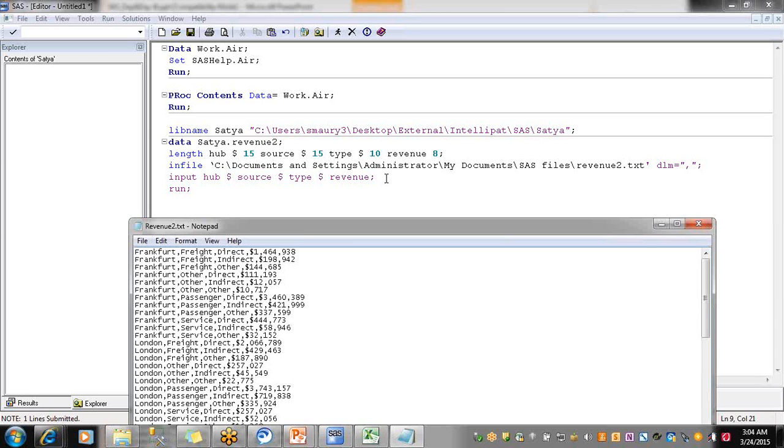The other variable is freight source, so I have given a length of 15 again to source. Then type: is it direct, indirect, or other? The length is 10. And then revenue, the amount of revenue which was generated. For that I have given a length of 8. So first of all, I have given the lengths.